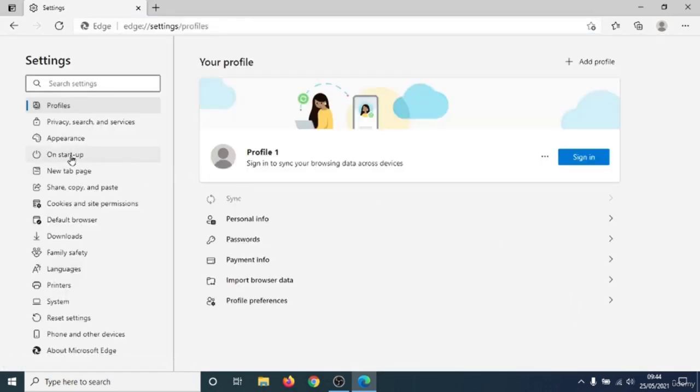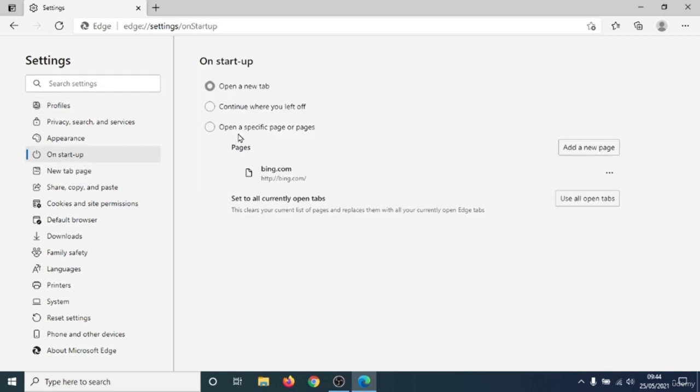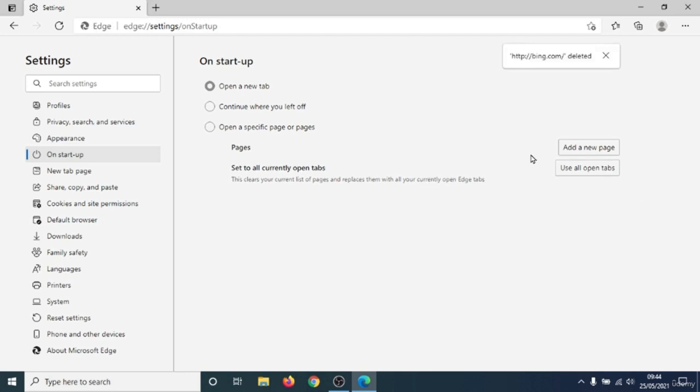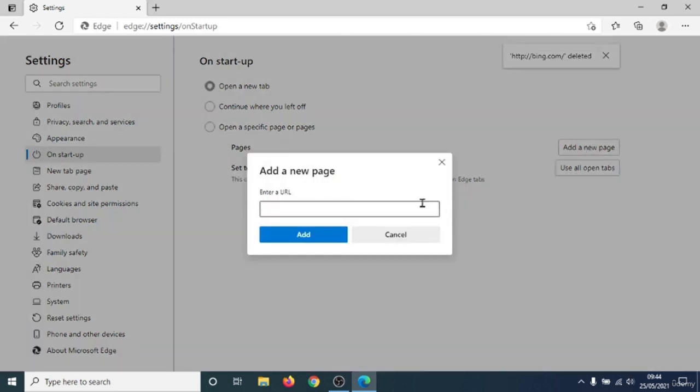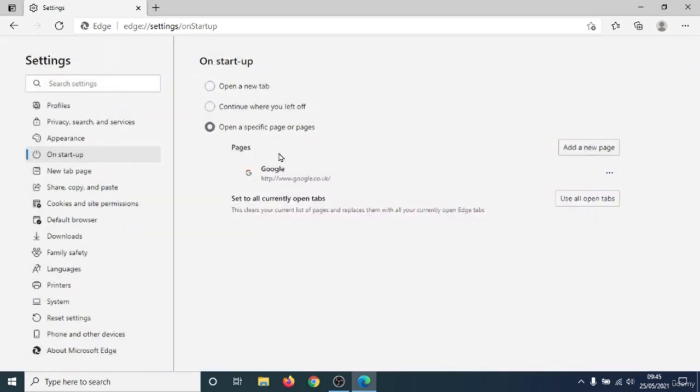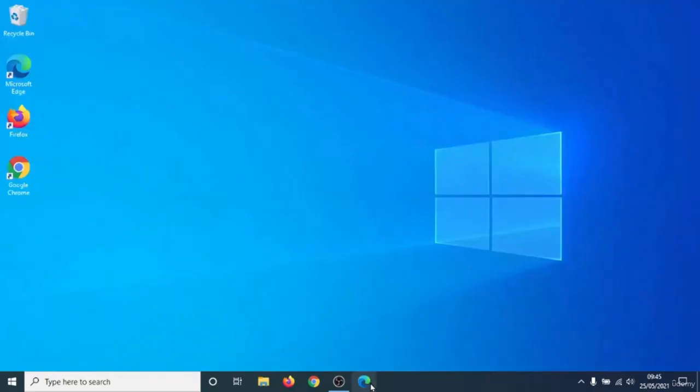Then over here on the left, on startup, left click once. When it says open a new tab, pages, bing.com is what we've got it set to at the moment. Go to the three dots over here, click on delete, and then click on add a new page and type in www.google.com or .co.uk. Click on add and click on open a specific page or pages. This should now go to Google, and when we start back up, it takes us to Google.